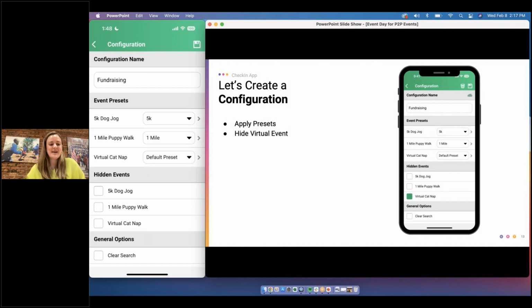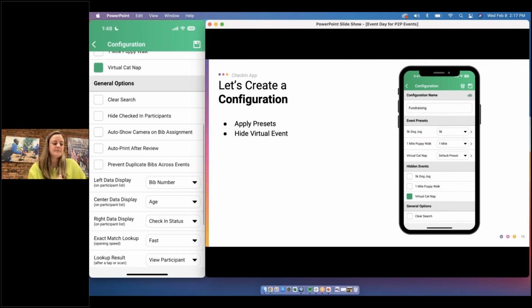But this is a virtual event, and so they're not actually going to be checking in because that's happening outside of my event. And so what I'm actually going to do is hide people that signed up for the virtual catnap because I don't need them in my check-in app on event day. So it just keeps things a little bit clearer.